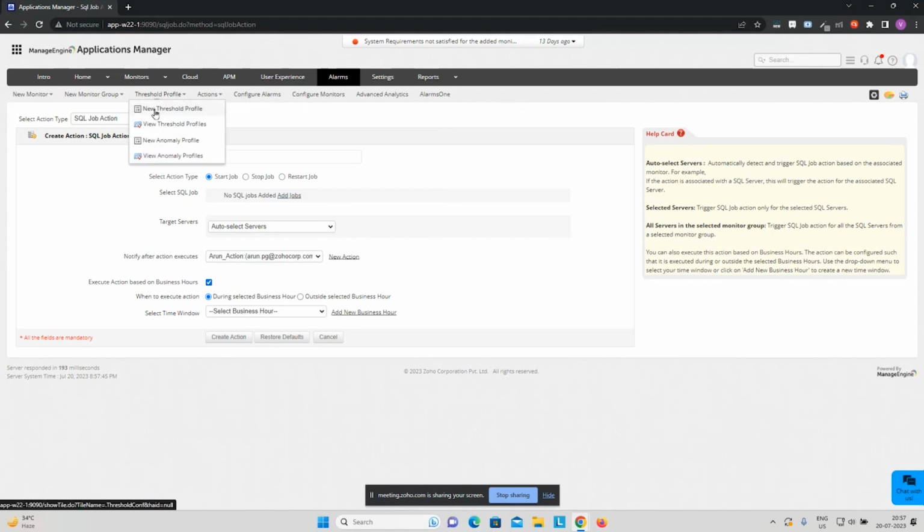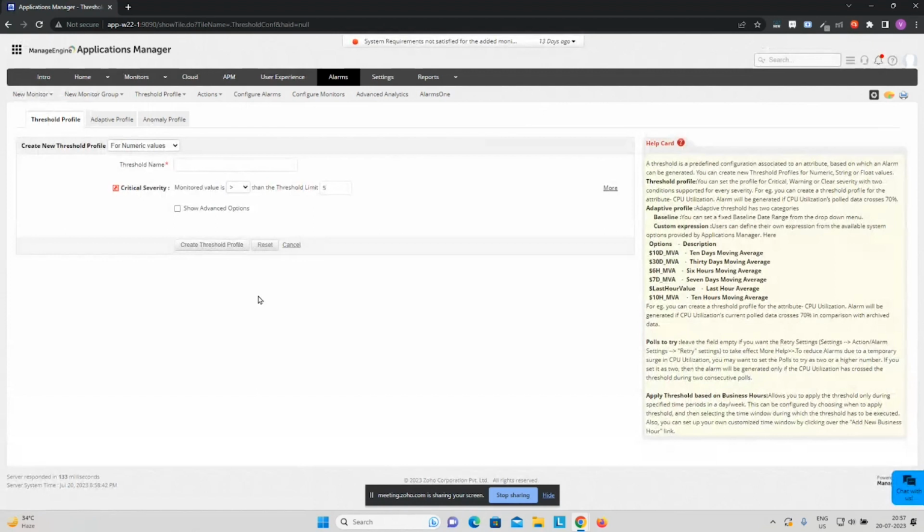Now let's take a look at the threshold profile. Here you can see that we have three profiles: threshold profile, adaptive profile, and anomaly.